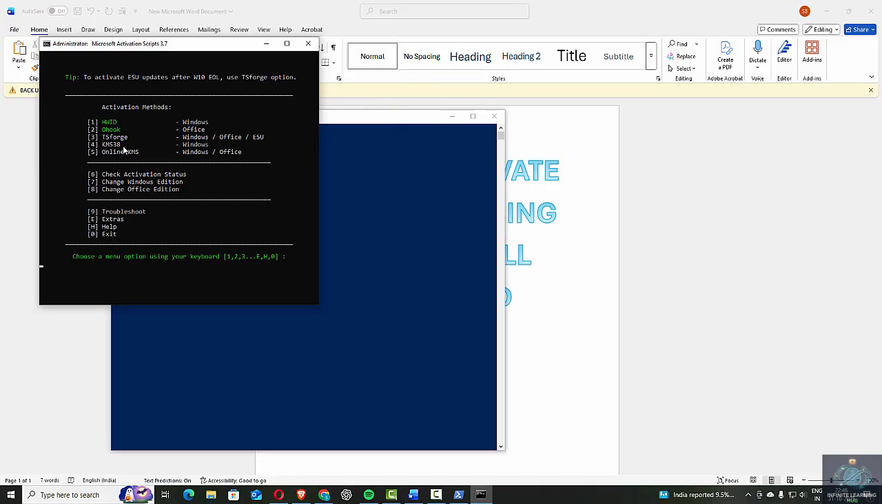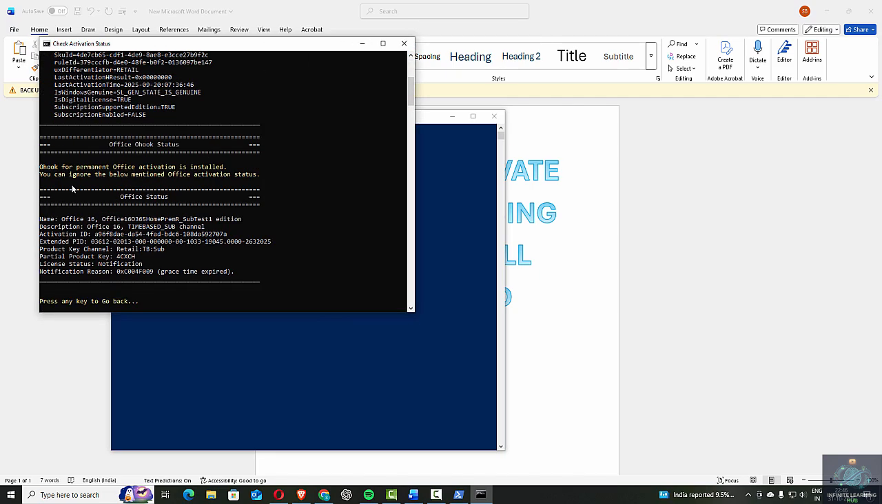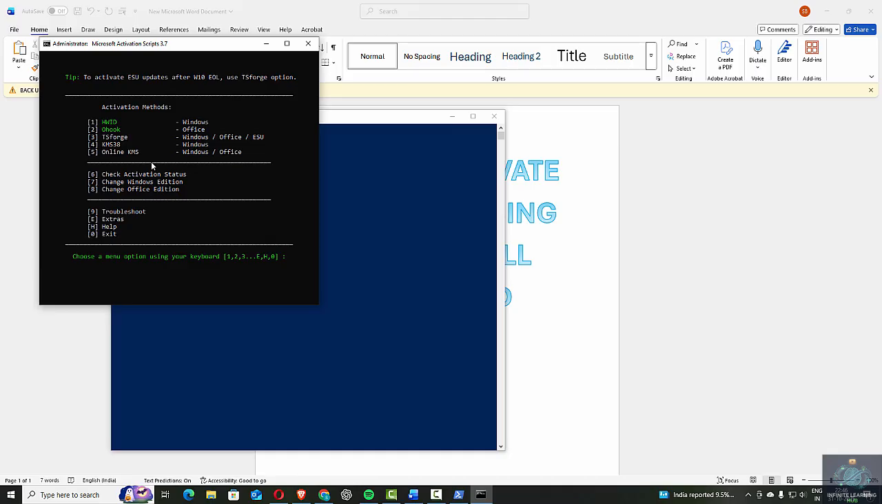In this way, say if you want to know the activation status of your computer, right? Click on 6. It will show your activation status. Like here, the activation is installed, right? This is how it will show whether your Windows is activated or not, what is going on here and there. There are others too, like extras, help. Just put that command and you will get this activation site.